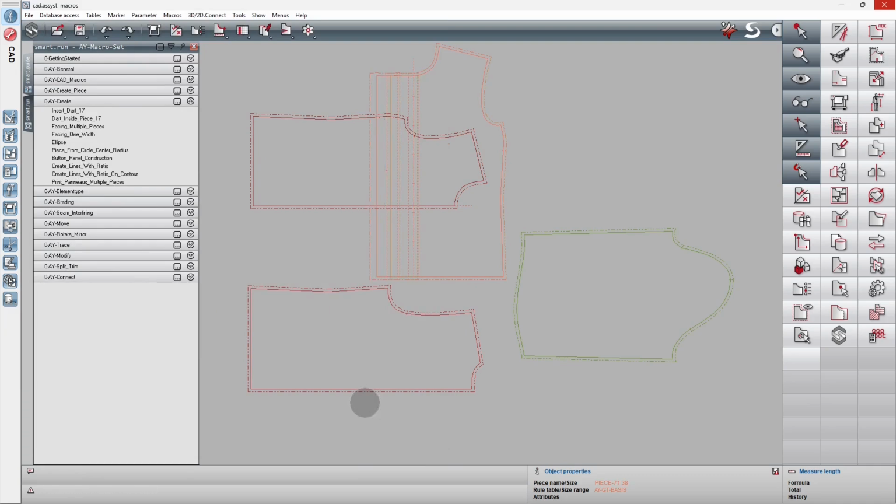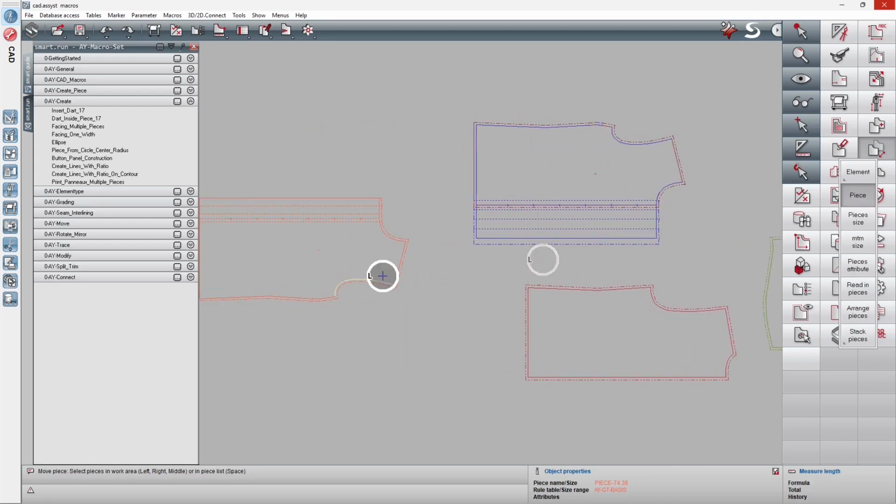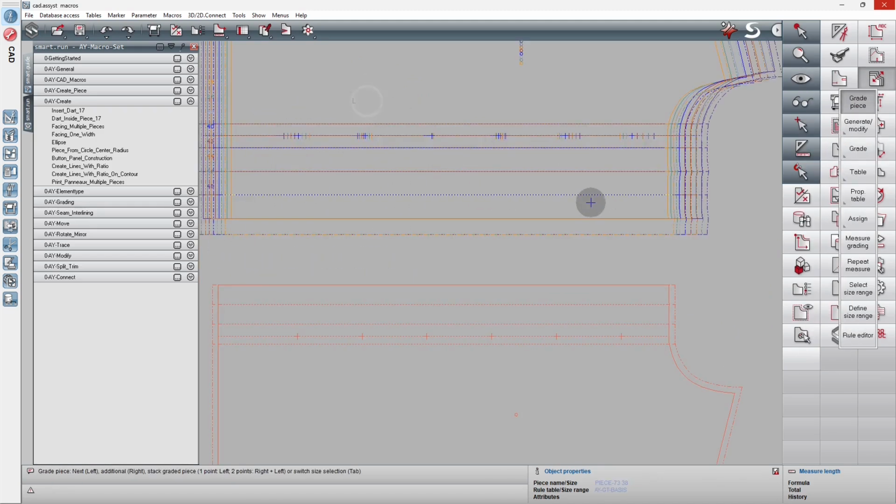2 new pieces will be created, one for the overlap and one for the underlap of the button panel. Your original piece remains within the working area. The button and buttonhole positions are graded.